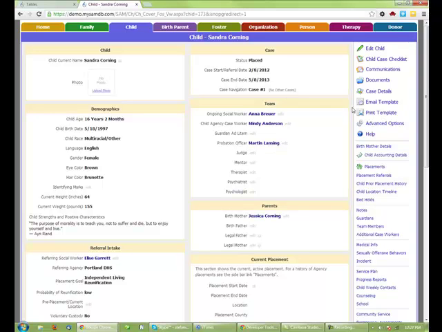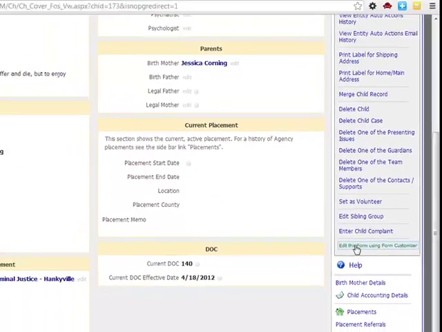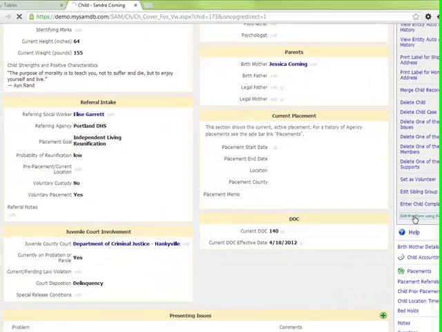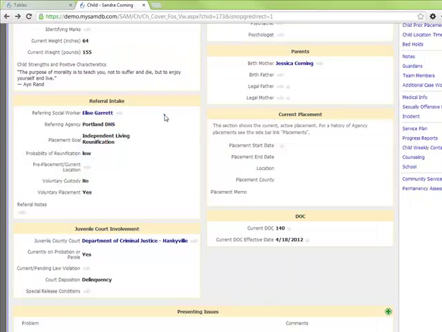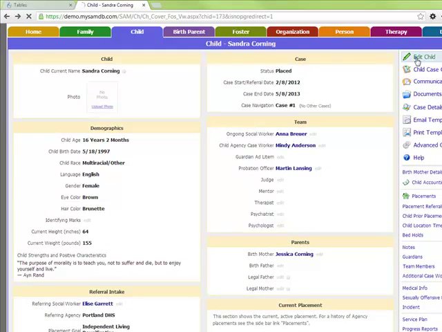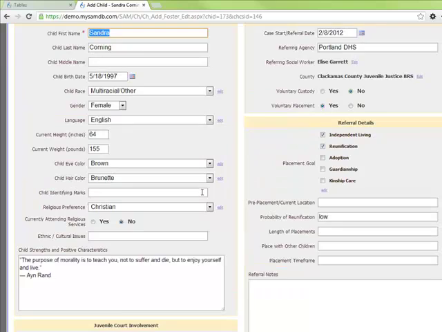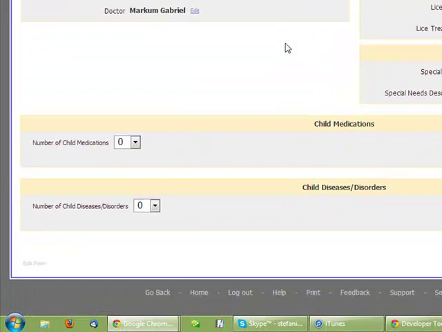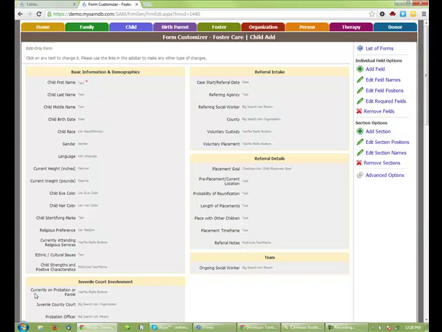And to get there, you go to Advanced Options, and then edit this form using Form Customizer. The view will change to the Form Customizer view. If you're working on an edit form, such as this Edit Child form, at the very bottom on the left is a small link that says Edit Form, and that too will then take you to the Form Customizer view of the form.